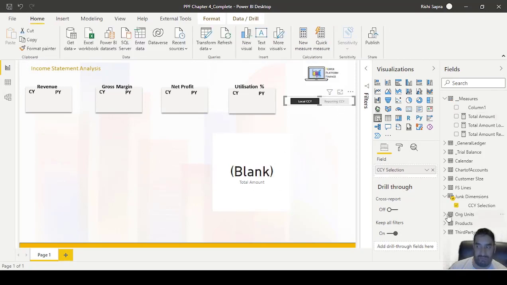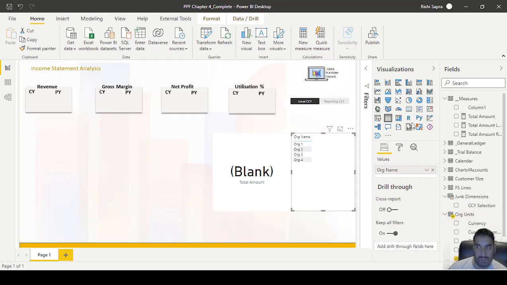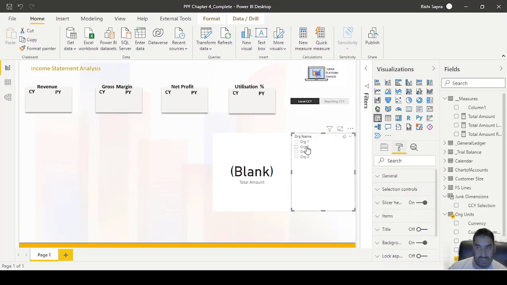And actually, if we change that and put in org name as a slicer, we don't need to have single select because we can have reporting currency, but now if we select a single organizational unit, we can see that it shows us the amounts for that organizational unit in local currency.